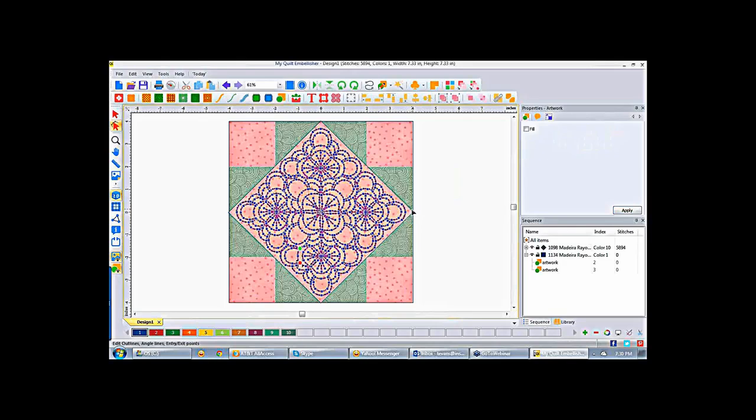trying to get this square back here. I will click over here. Sometimes if you have trouble getting something, it's easiest to go over to your sequence view and change it there. Okay, and there we go. That's a little better.